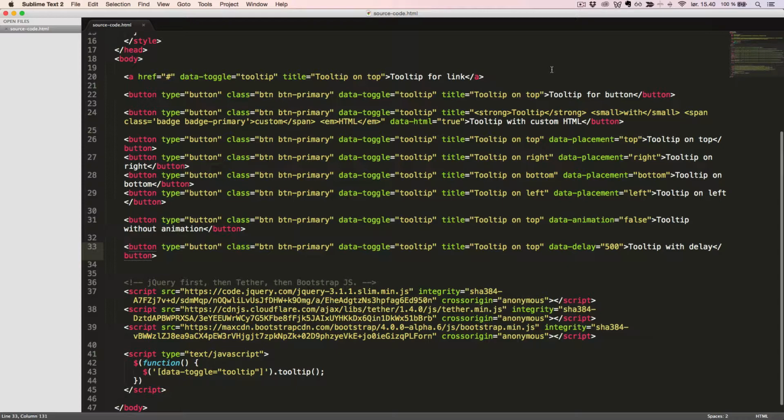We can change the default trigger action for showing and hiding a tooltip by adding the attribute data-trigger with one or more of the following keywords as the value: click, hover, focus, manual. The first 3 values can be combined by separating them with a space.